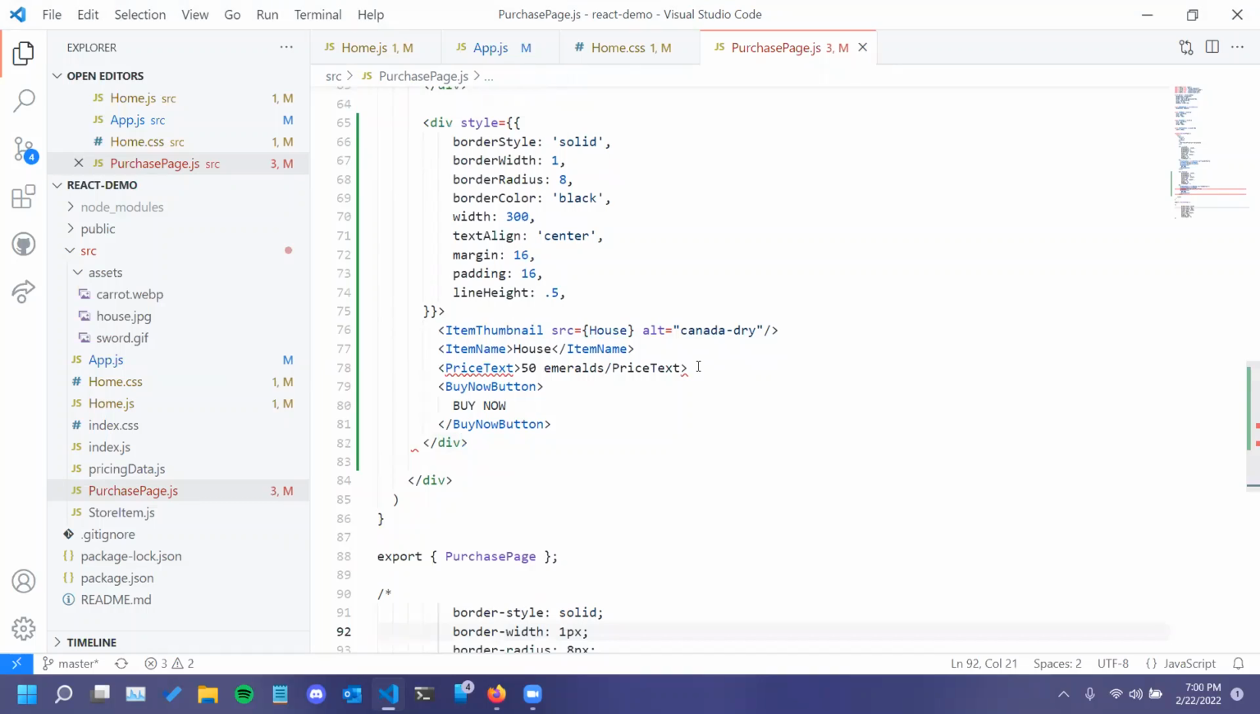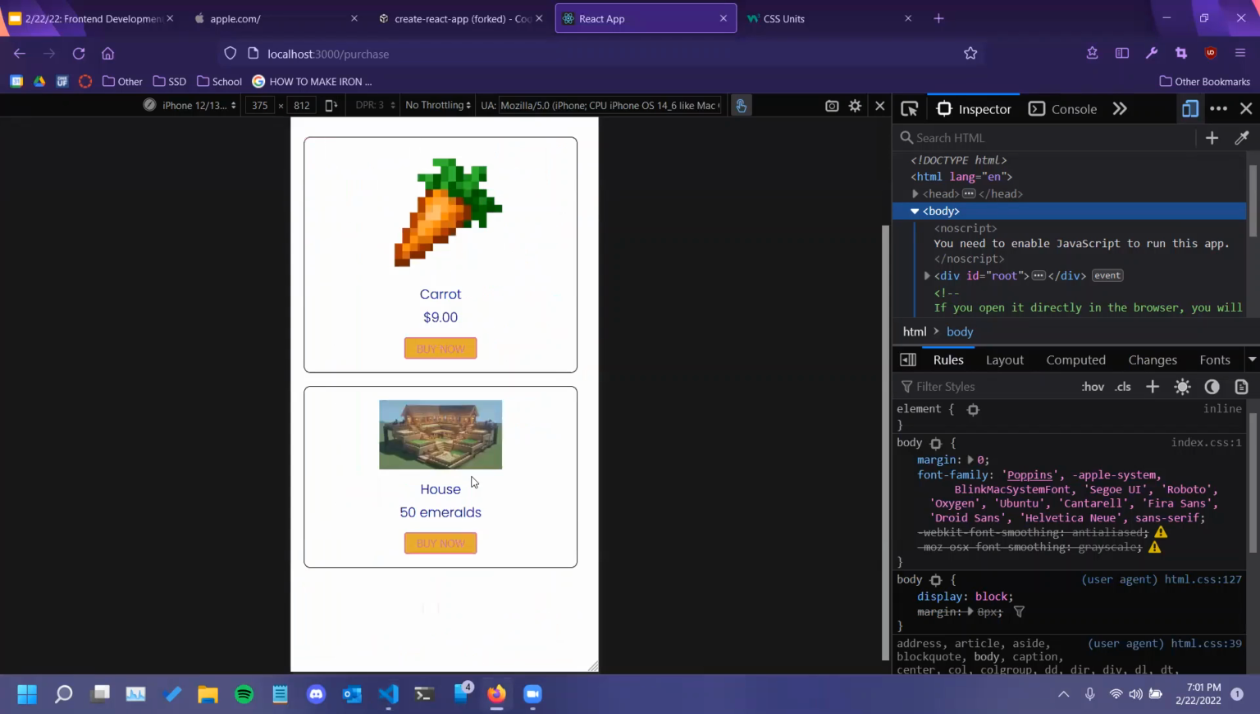Expected closing tag for price text. Oh, I accidentally deleted the opening arrow. Yeah. So we can see we added a second component here.